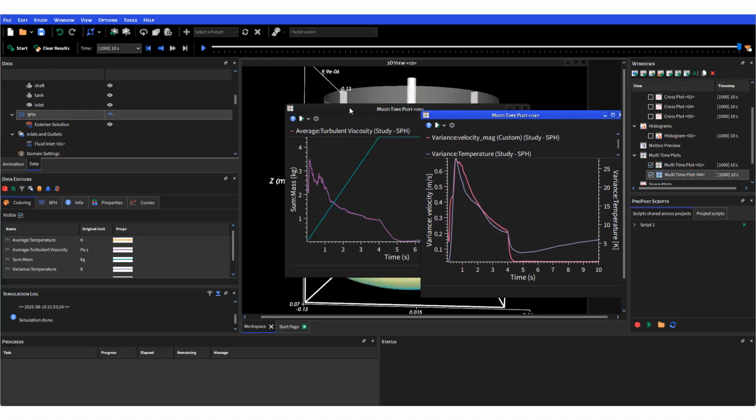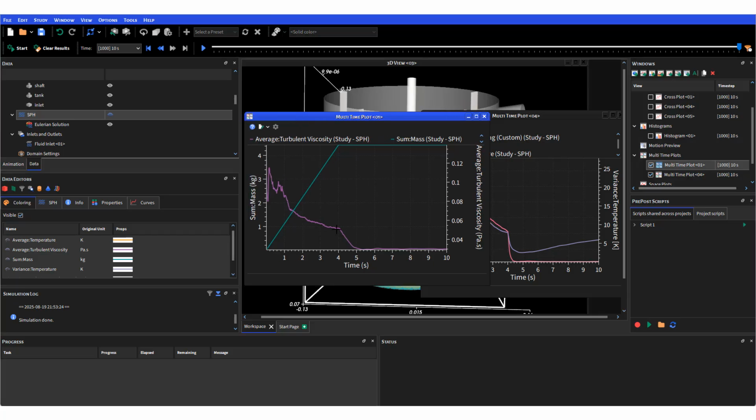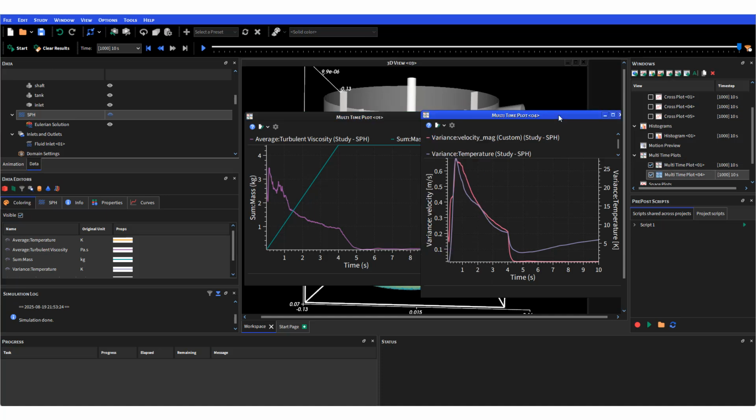Here I just plotted the average turbulent viscosity in purple color, and then we also have the mass of water into the tank. It's a bit more than 4 kilograms, around 4.5 kilograms of water that we add, and then we stop at 4 seconds, and then we have just a constant value. And for turbulent viscosity, we can see that the mixing is quite intense in the first 4 seconds, and then it kind of drops afterwards. The turbulent viscosity axis is the secondary one on the left side.